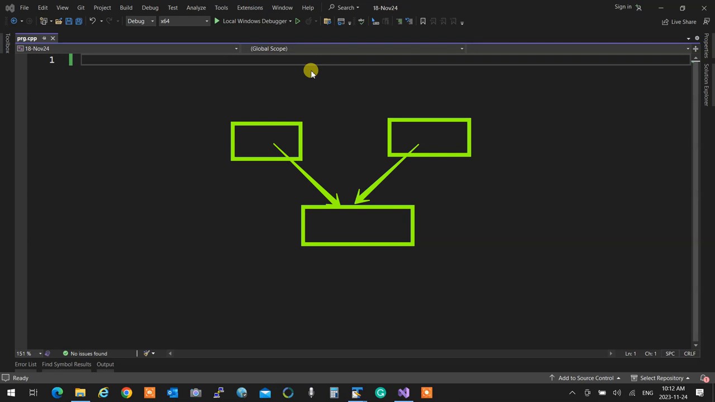Uh-huh. Not sequence, I'm talking about object diagram. What is an object diagram? They don't do object. Ooh, okay. A class diagram. This is a class diagram that I'm drawing, but this is not correct.